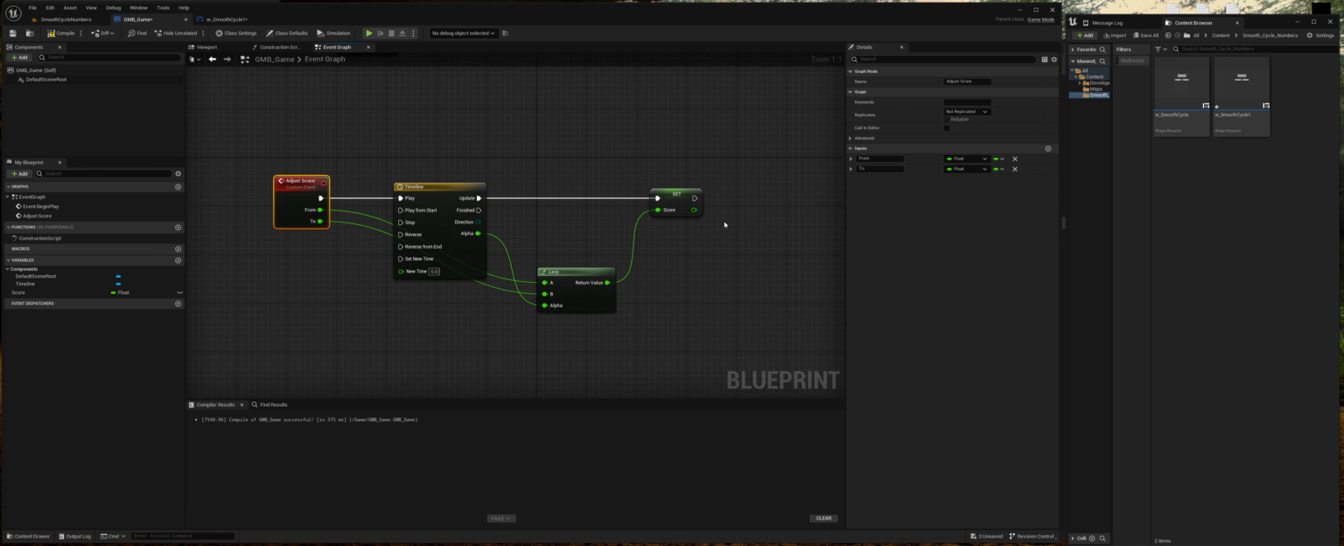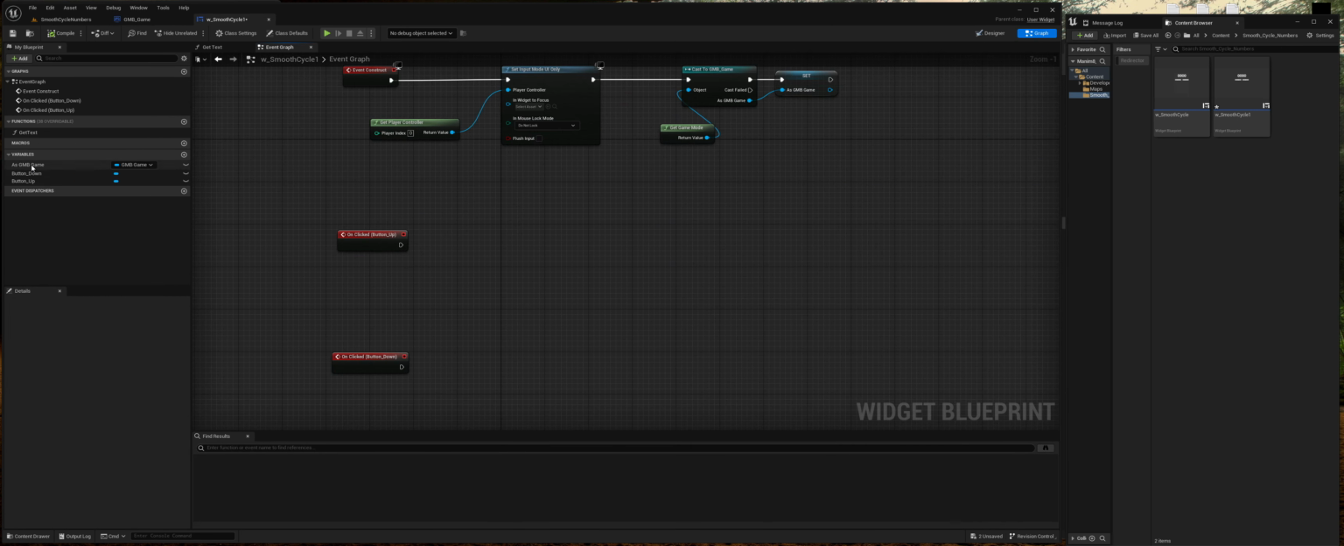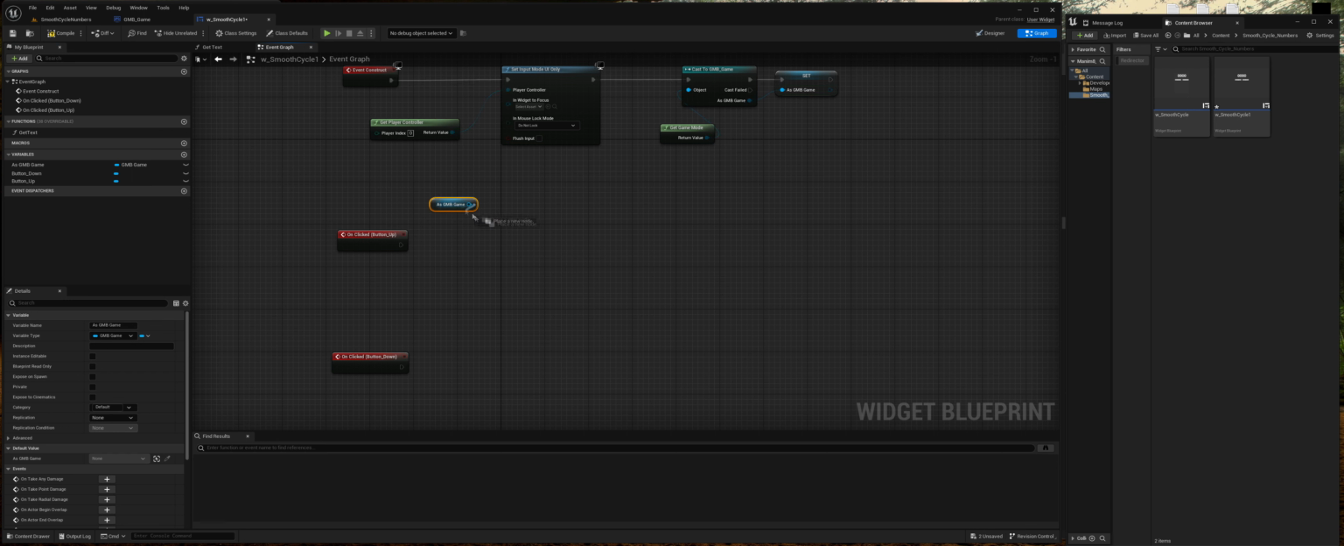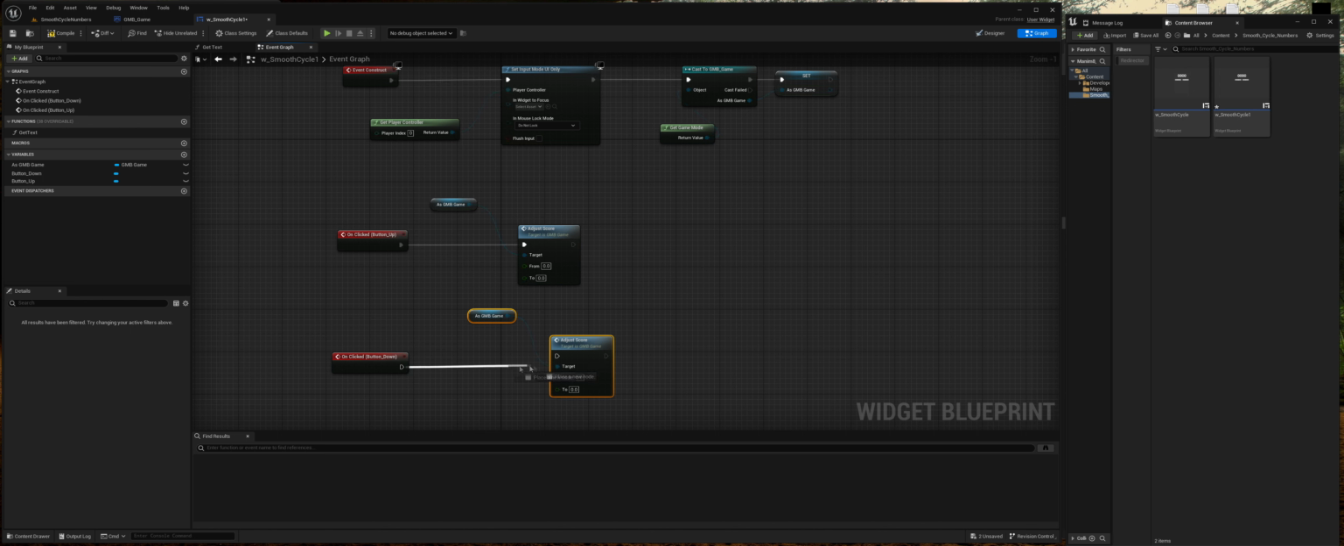Yeah, you can name them what you want, but that'll do for me. We're going to compile and go back to our widget. So we're going to need our reference to game mode, and we're going to pull off that and say adjust score, and then we're just going to copy and paste these. I'll just Control D to duplicate them. So we got one for each.